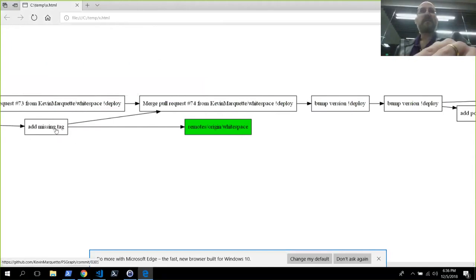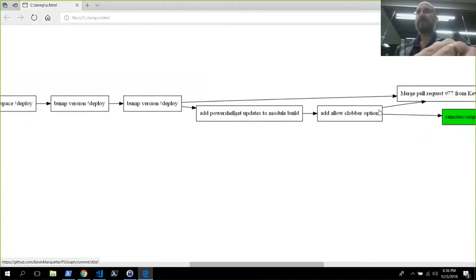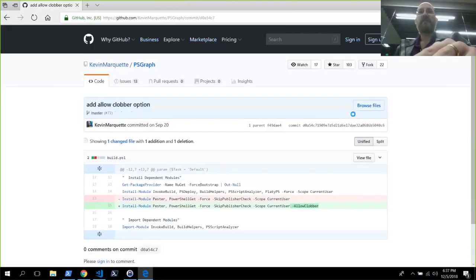it, let's see, it would be a good one. Adding allow clobber option. I don't know what I was doing there, but if I click on that, I can go to that commit directly from the diagram.